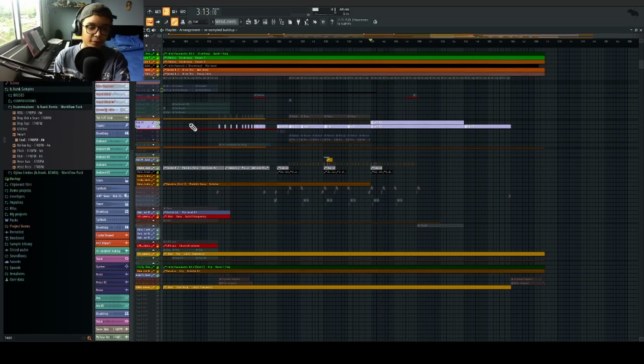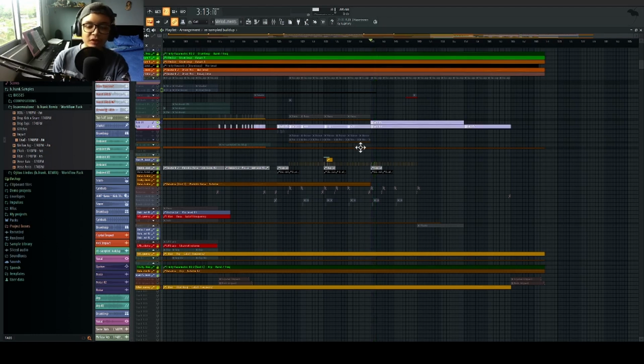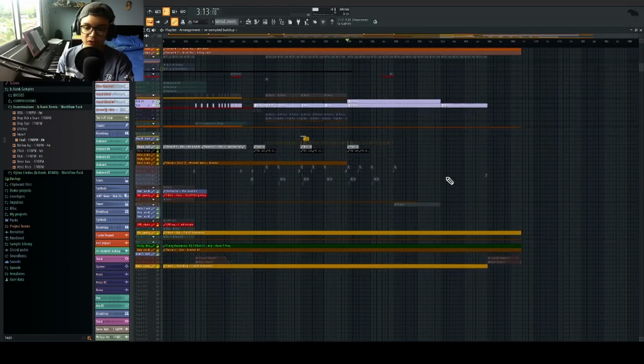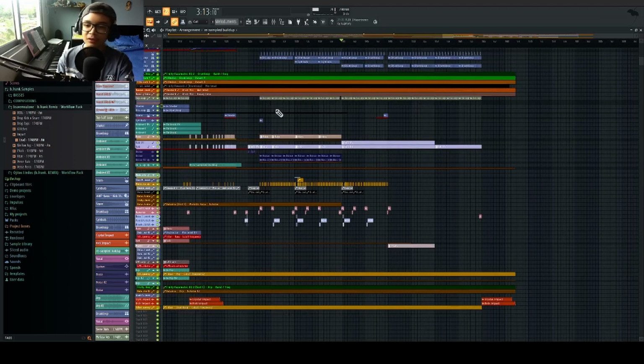Because for example, first sub bass by itself, second one, as you can see, the second one has a little bit of different frequencies, and it also has some distortion, so it's just to add some extra texture to it. And then at the end of the track, the outro is just the same loop.